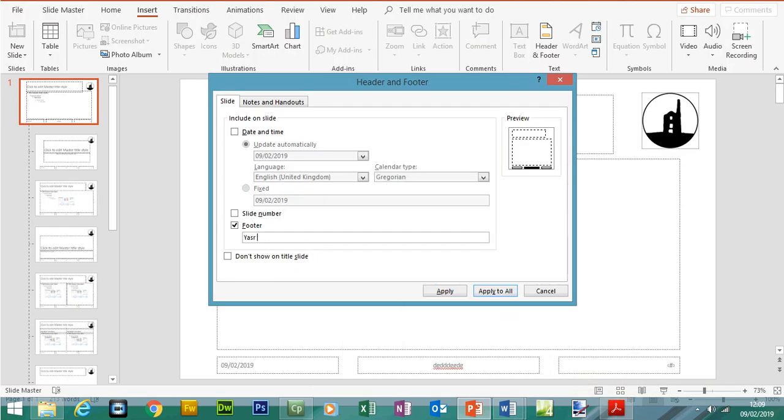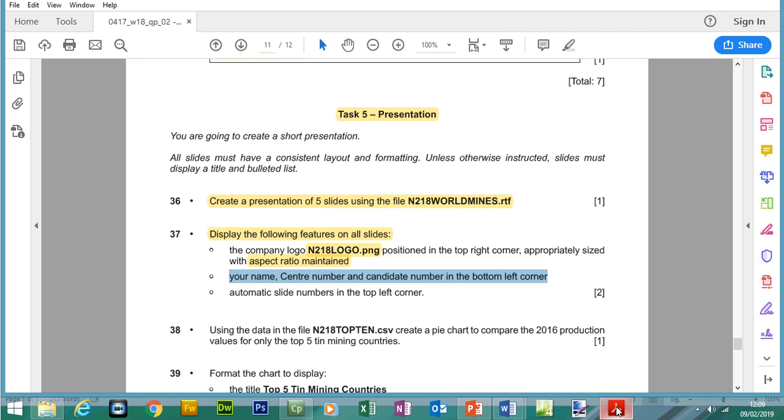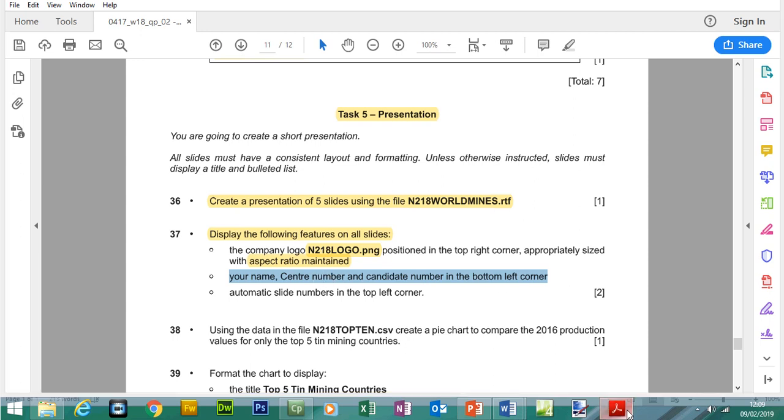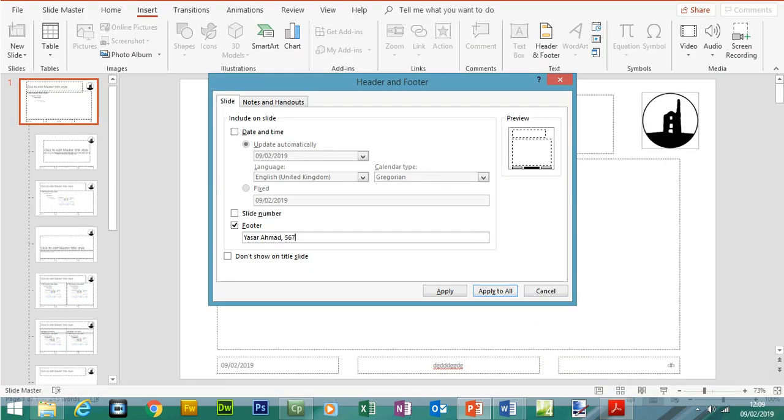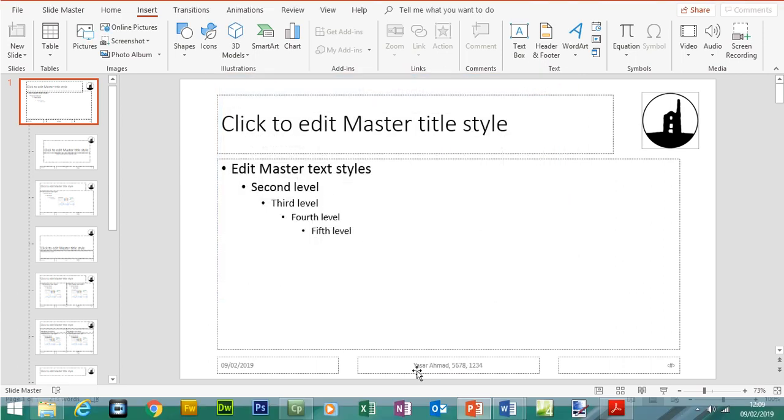So my name, first of all, comma, candidate number, or center and then candidate number. So for center number I'll use 5678. For candidate number I'll use 1234. Click apply to all. And then what you want to do is place this on the left hand side in the bottom.